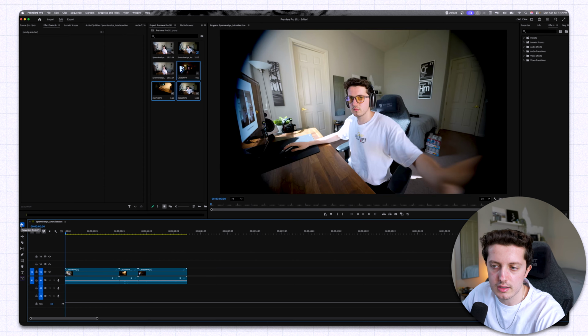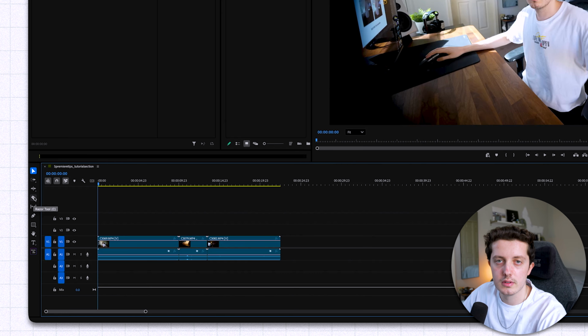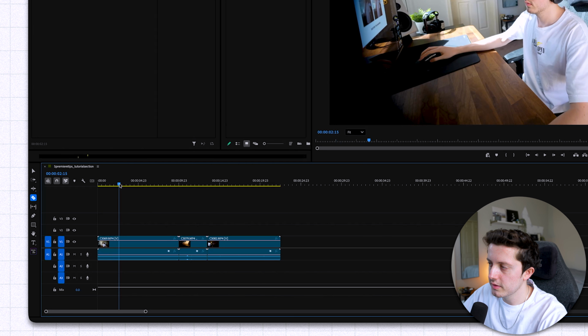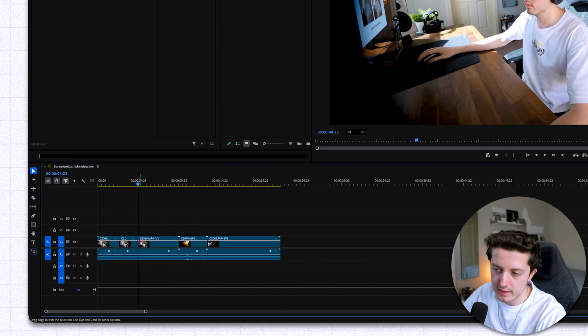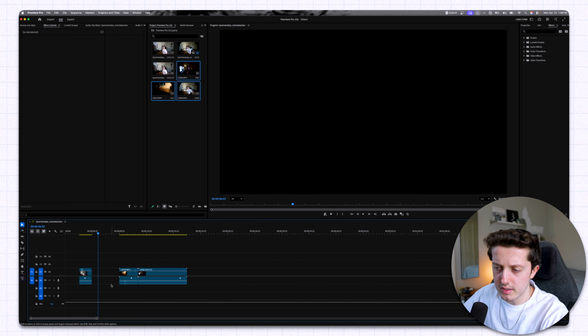So outside of the selection tool, the next most common one that you're going to use is the razor tool, which the keybind is set to C. And this is what allows us to cut clips. So moving this forward, say I don't want this beginning part, I can cut it there. And then I want to leave a few seconds and I don't want the rest of those. I can then just select both clips and then delete them. I believe the default key is delete on your keyboard or backspace.